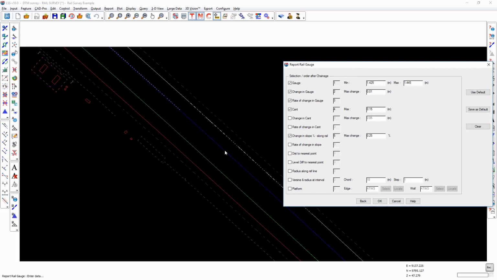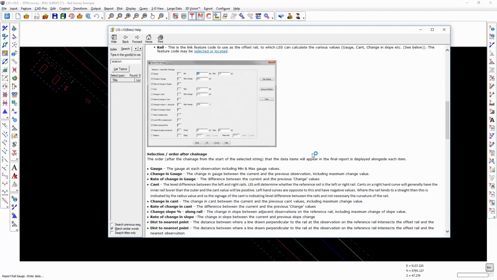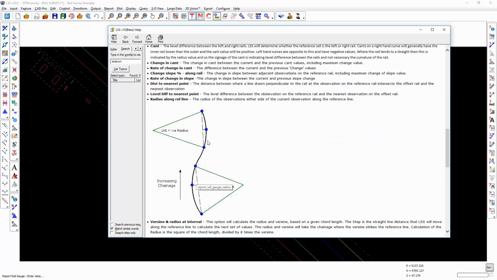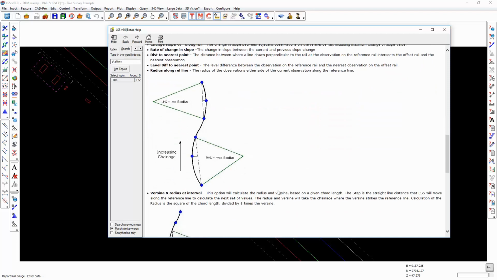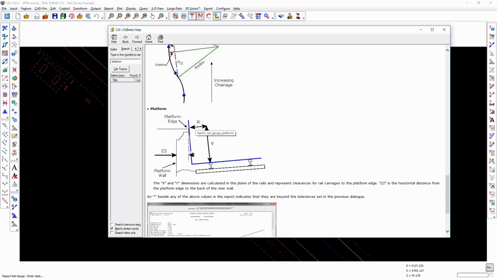We can report the nearest point to the point on the reference string and the level difference to that nearest observation. We can perform radius and versine and radius calculations, and in platform clearance requirements we define the platform edge and the wall, and in the help documentation not only will we see the definition of left and right radii and the definition of radii and versine, but also how the carriage clearance for platform reporting is used.